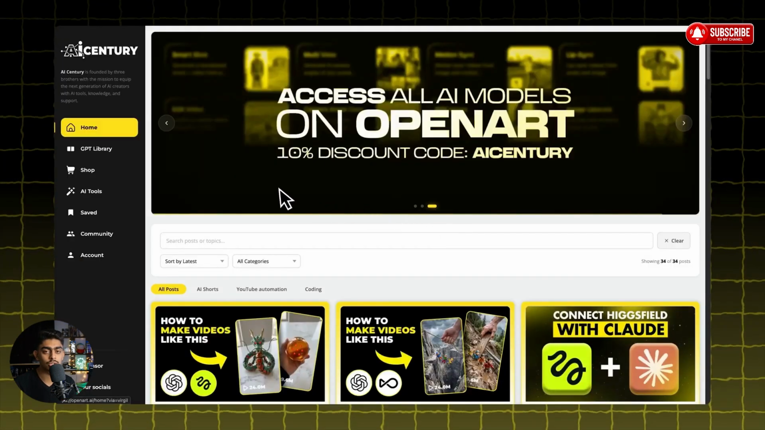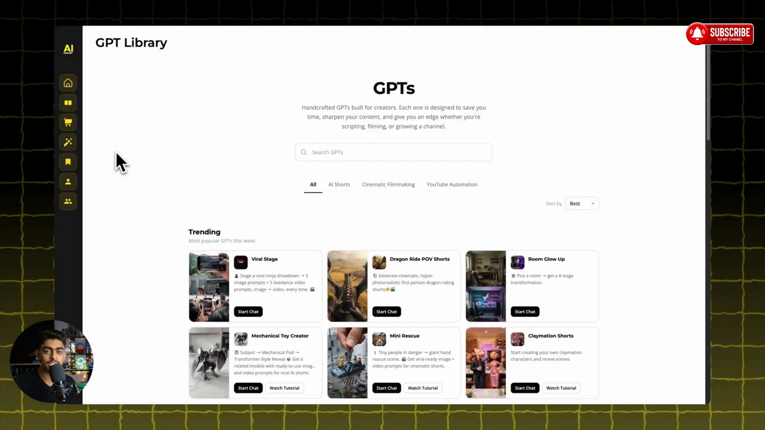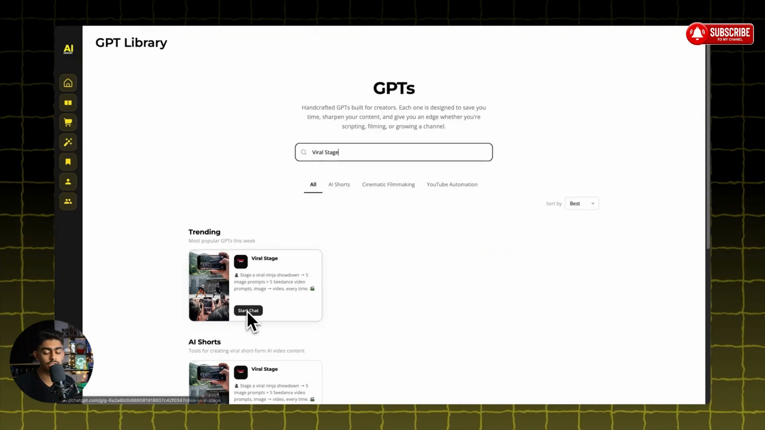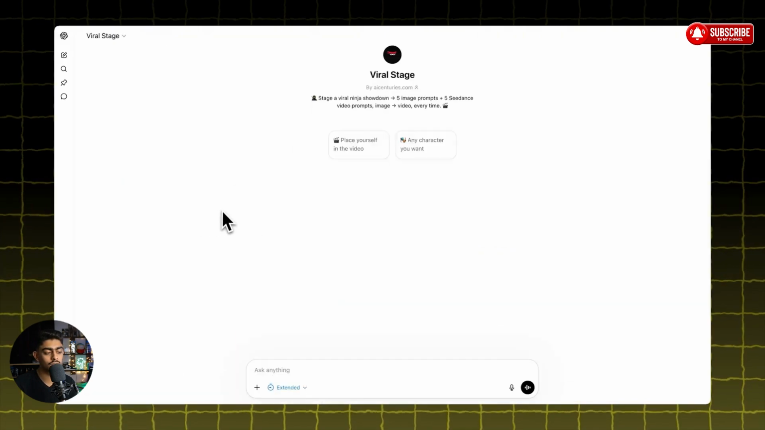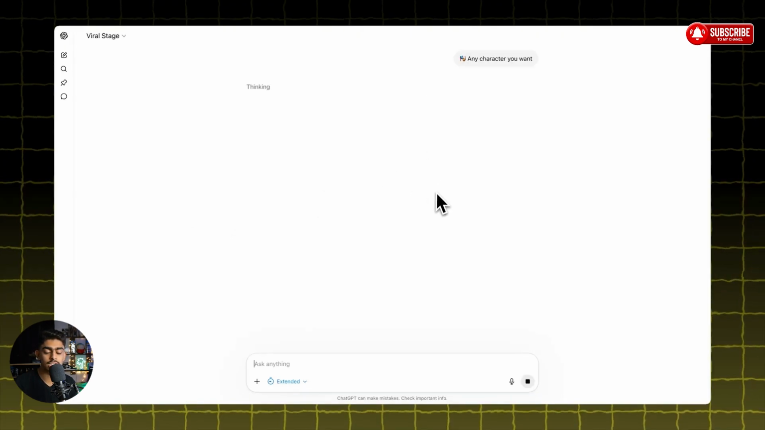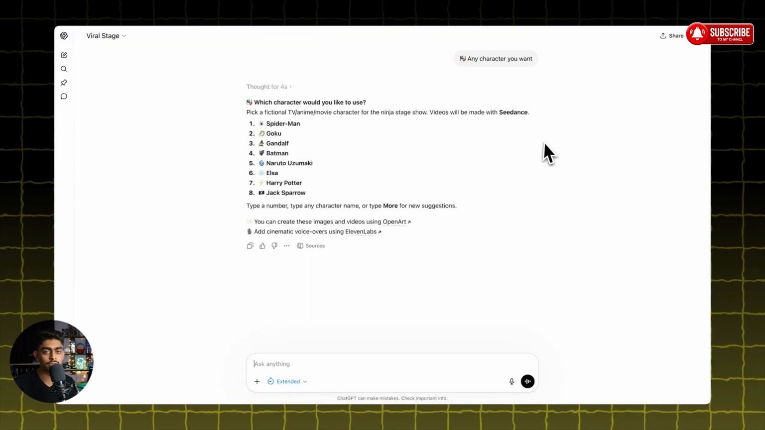First, head to the AI Century site and open the GPT library. Search for Viral Stage, then hit Start Chat. That opens the Viral Stage GPT inside ChatGPT. This is the one that turns any character into a full set of matching image and video prompts.